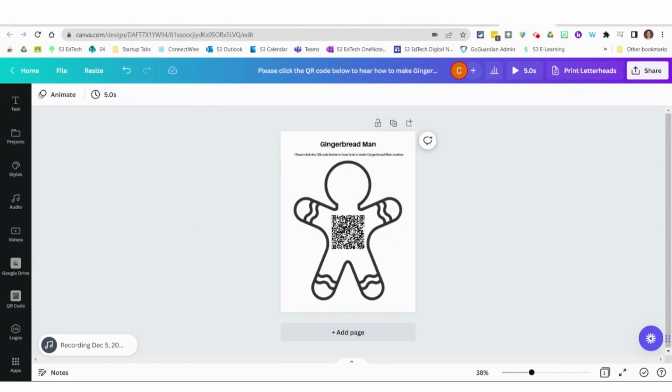Now that I have my design, my audio, and my QR code, I think that I am finished, so I'm going to see what it all looks like together. To do that, I'm going to push the play button up here at the top right.